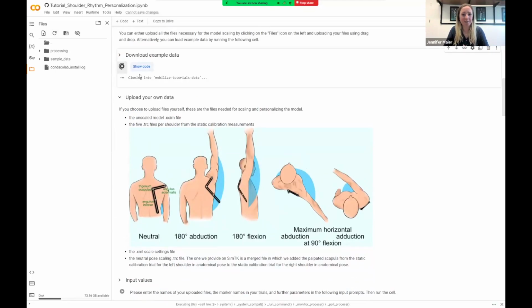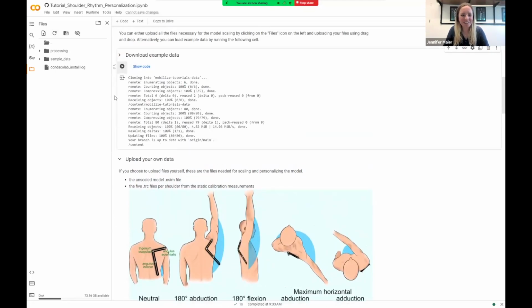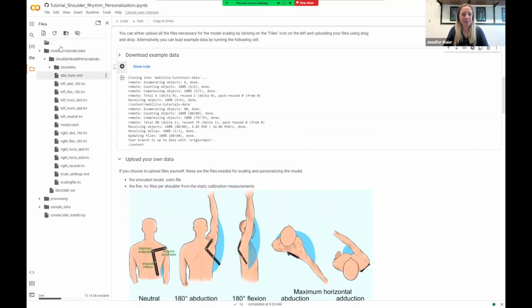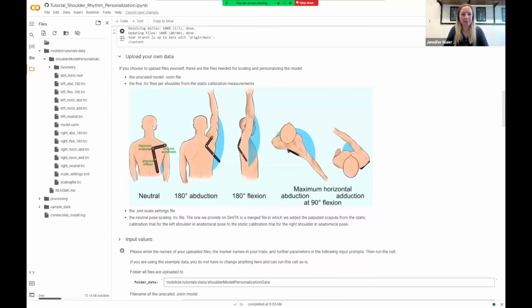If we download the data now, we will see that they are downloaded here into this folder structure on the left. And the files that you see are exactly the ones that I just started mentioning. So we see the model OSIM file. We see the 5 calibration poses for each shoulder. So here for the left shoulder, the 5 files, and the right shoulder, the 5 files.